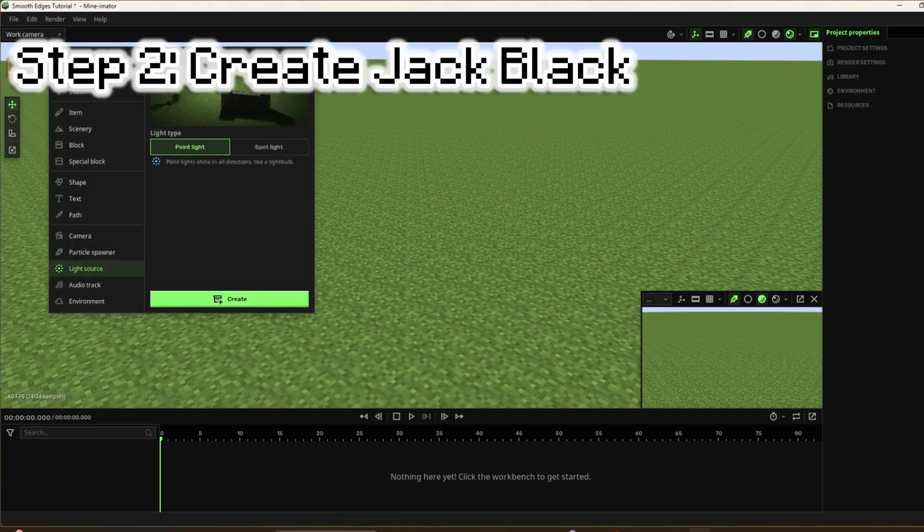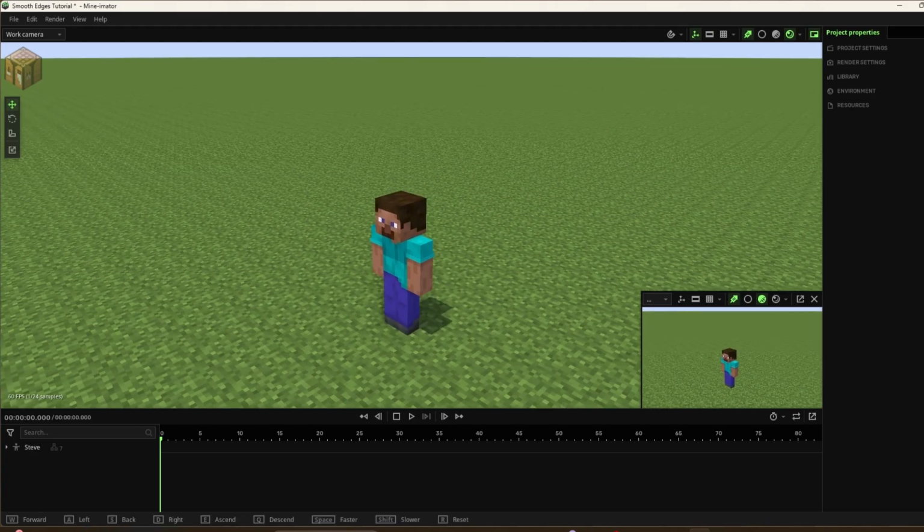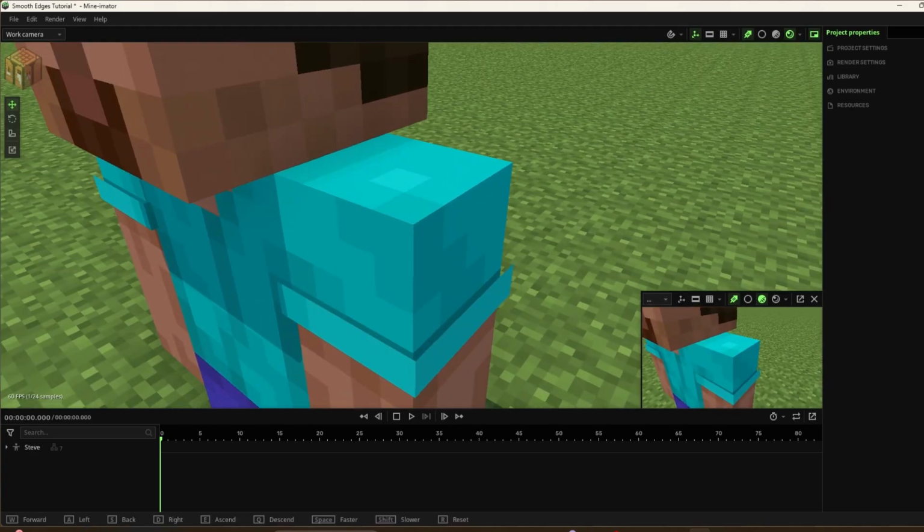And now go to your workbench and create Steve, the main man. The main man with the sadly rough edges. Like, look at that. Ew, we don't like that. We don't want that. So we're gonna stay zoomed in so that we can see the effects.